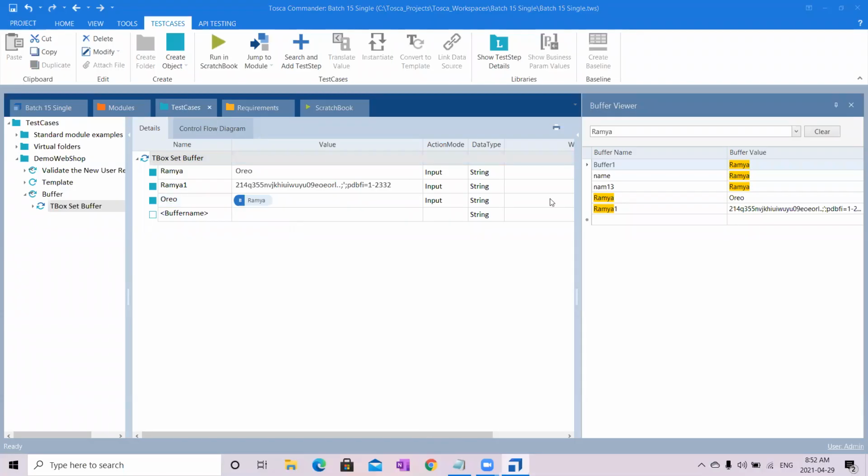Did you guys understand the buffers concept a little bit? Yes, Ramya, it's quite clear. Oreo will have the value of Ramya, that is Oreo. We are using the buffer of Ramya, right? So what is the value in the Ramya buffer? Oreo. So obviously when Oreo is created, it will have the value Oreo.